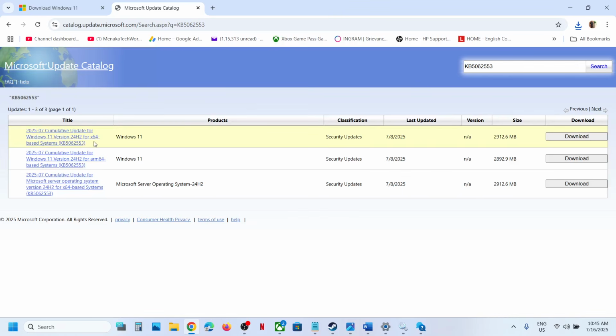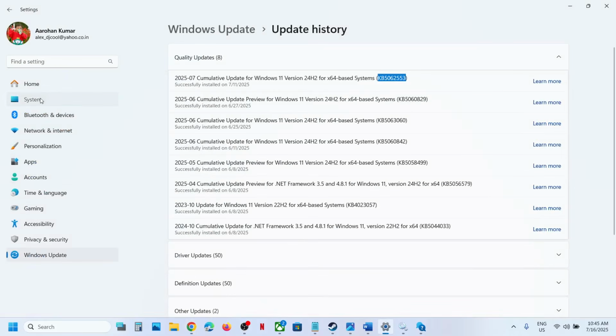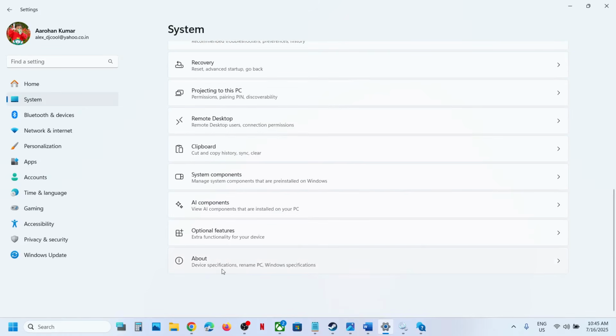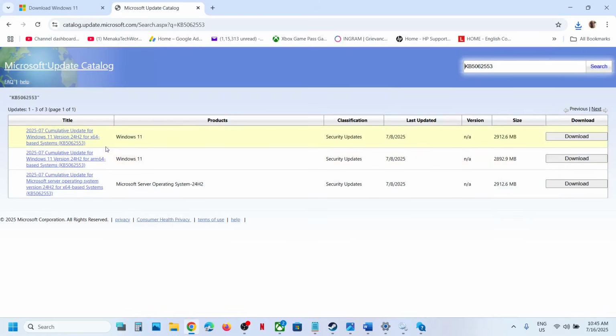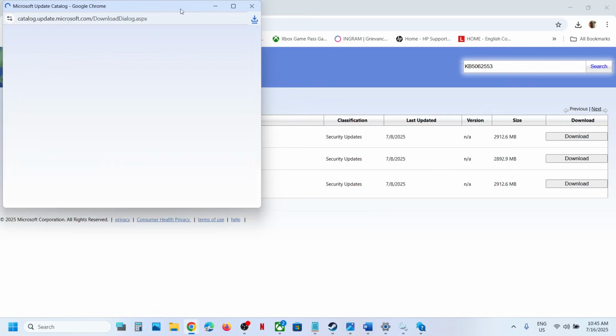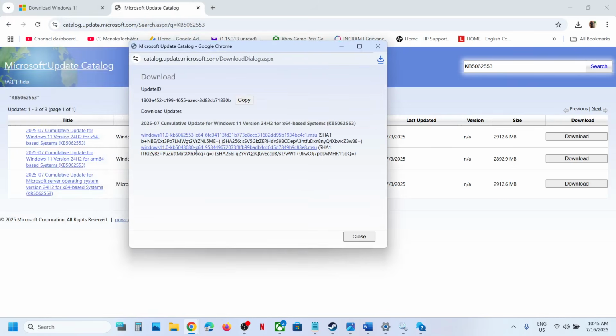You can check what kind of system you have. You can open Windows settings, go to system, scroll down, and then go to about option. Over here you can see 64-bit operating system. So for me, it's Windows 11 version 24H2 x64 based system. So click on download, and then you will see the update over here, KB5062553. Click on it, and then once the download is complete, you can click on this file and you can install this update manually. Restart your computer. You can even install this update and then restart your computer and then check.